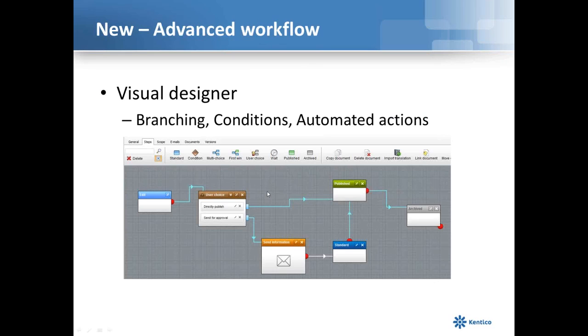What I want to show you now is our advanced workflow. We actually have written our own workflow engine, but don't worry, it's all backwards compatible. And what we have provided is a really advanced workflow functionality where you can do all this stuff like branching, you can use conditions, you can even use automatic actions done with documents, so you can send emails or extra emails within the workflow process, or run other actions, or even custom ones that you prepare.